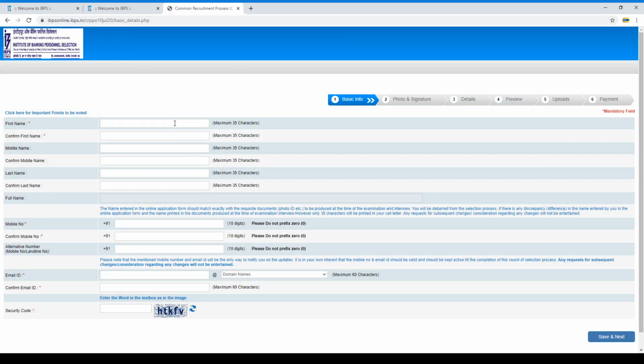It has six levels of form filling. The first one is basic info, where you give your name, your mobile number and your mail ID. After that, you upload your photograph and your signature. Then next, you give some details like your qualification details and your preferred bank. The fourth one is a preview of your application form. And the fifth one is where you upload your left thumb impression and also your declaration form. After that you pay your amount, and yes, registration completes.